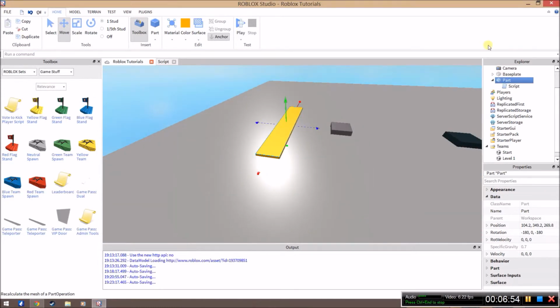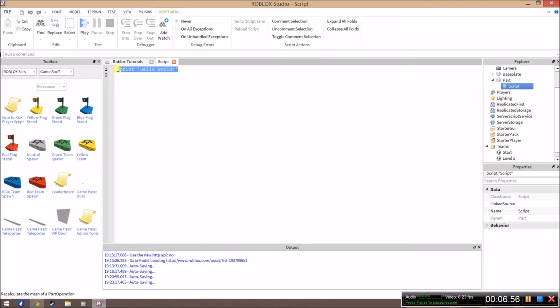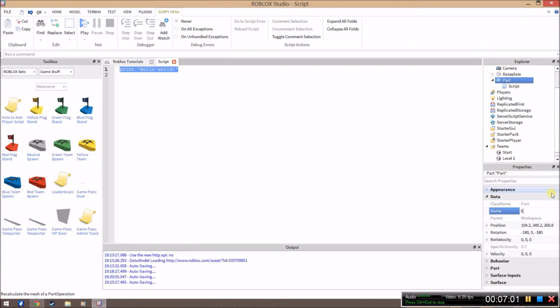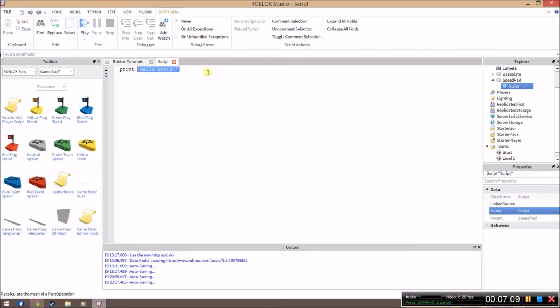Alright, so we're going to open up the script that's inside of our speed pad, which we can change the name from part to speed pad. And then we're going to edit the script in here. So the first thing we're going to want to do is make a function. Now there's two different ways to make a function. One way is easier than the other, but it's for more advanced scripters. Not that much more advanced. It can go either way.